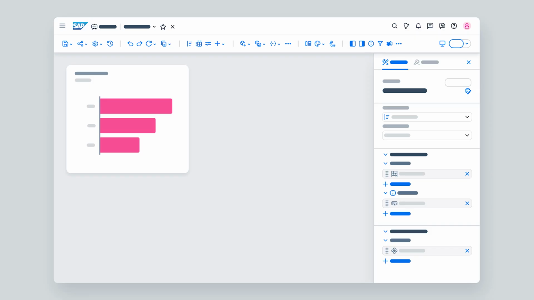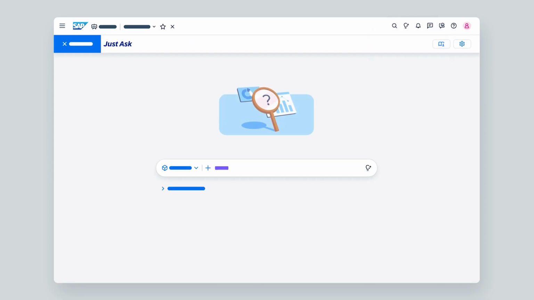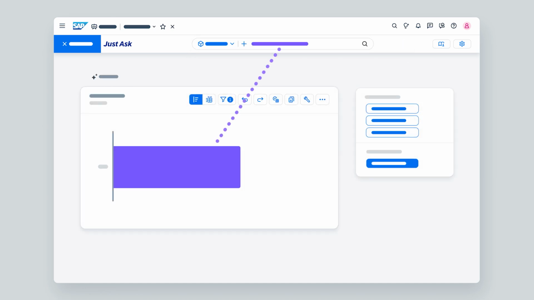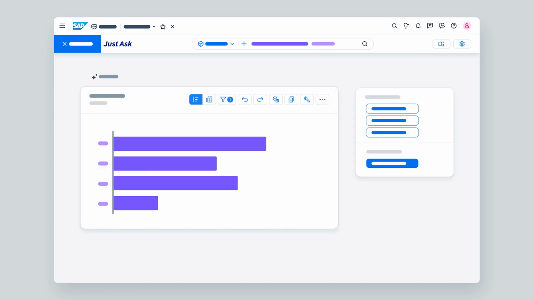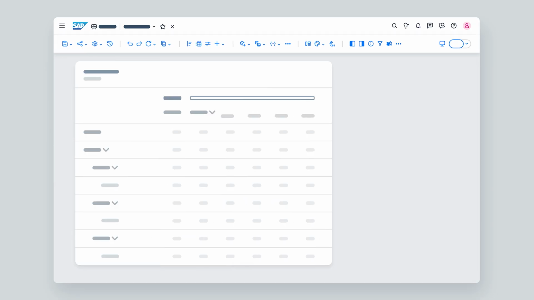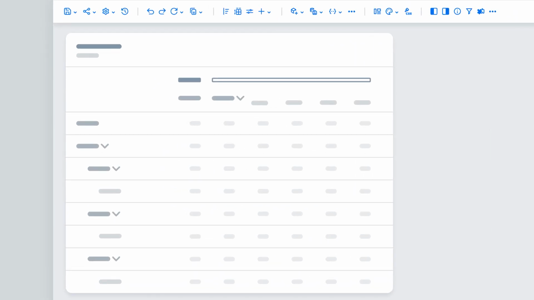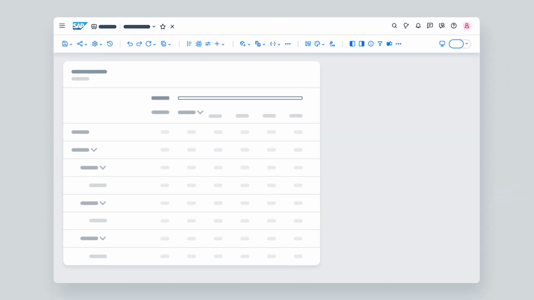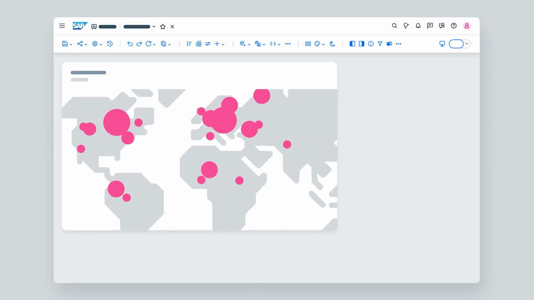If you need help creating your charts, you can use additional AI tools, such as Just Ask to generate visualizations based on natural language queries that you can then copy into your stories. You can also choose to visualize your data in tables, which allow you to perform planning activities directly in your stories, or view location-enriched data in geomaps.